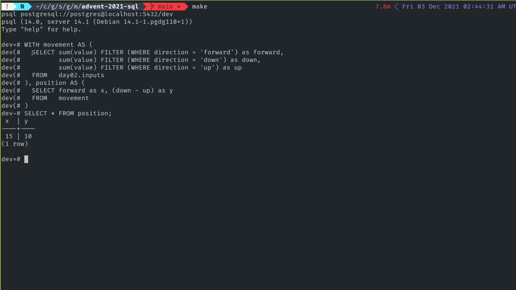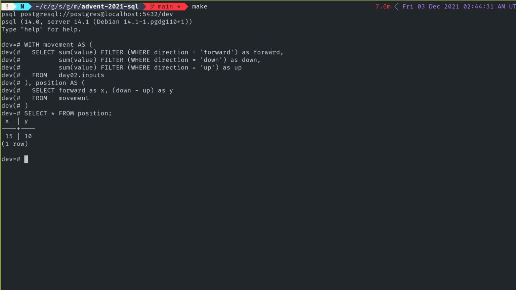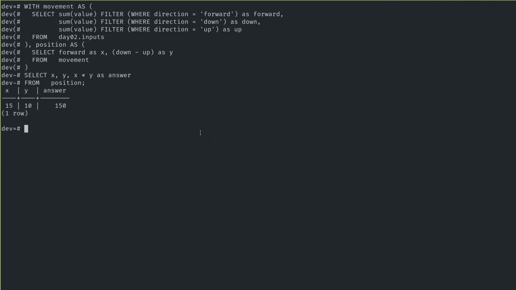So we can see that here I have the movement table that we just pasted in here in order to get the total sum of forward, down, and up. Then I could get my position, which I create as a new table in here, by just taking forward as the x position and down minus up as y. So now I have x and y, and then the answer is just x times y. So if I wrap this in another common table expression, then I could just multiply them. And here's the final result.